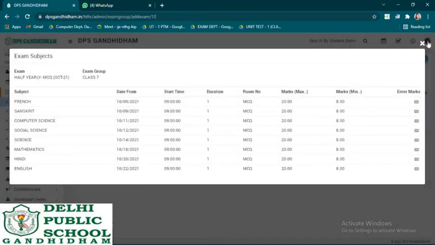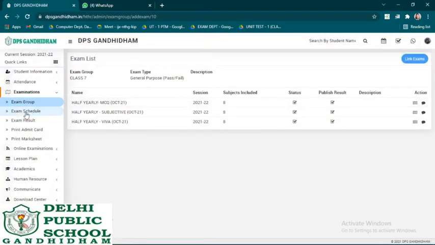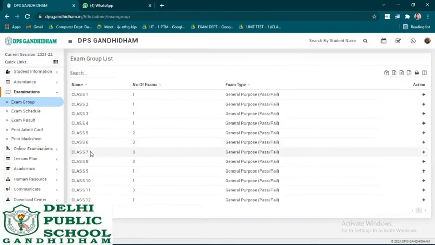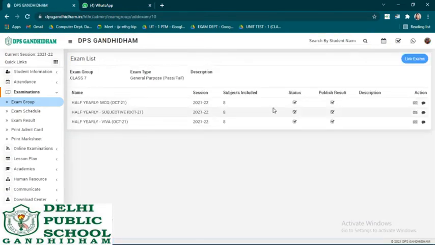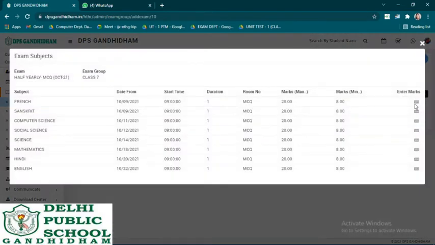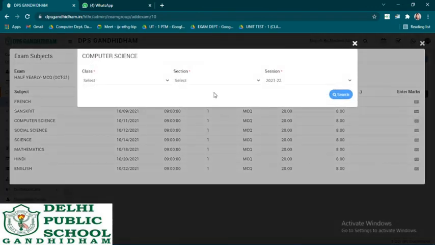So that's all for today. I'll go through this again. Exam group, the class from the exam group list, for example class 7th, add exam, the name, exam marks, for example MCQ, computer science, the subject I am assigned to, and the same class.